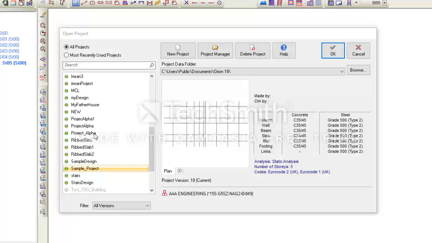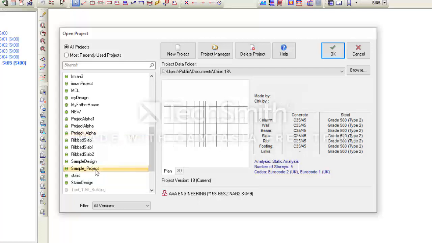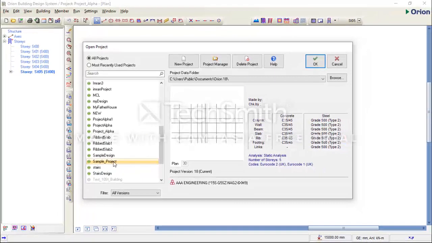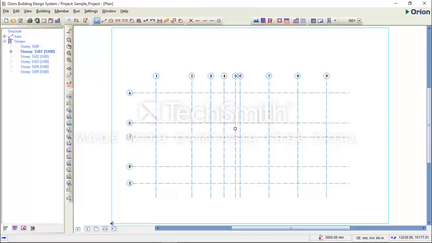Part two, we work on our main project. My main project is Project Alpha, but I'm not working on that. I'm working on the sample project, which I used to explain structural grid for you in my previous tutorial. So I will select sample project. I'll click OK to open it. So I've opened it.